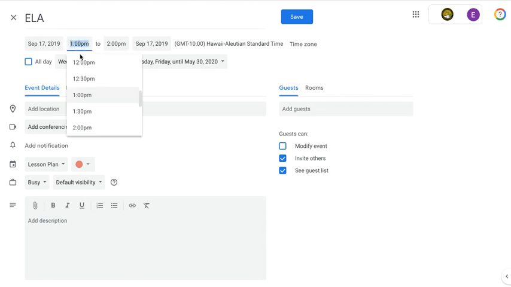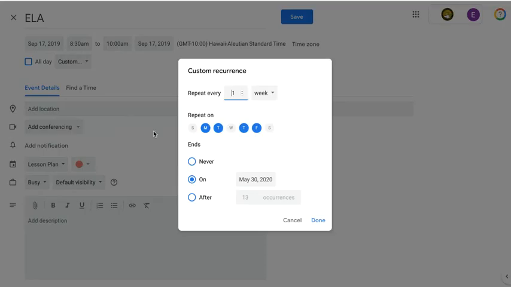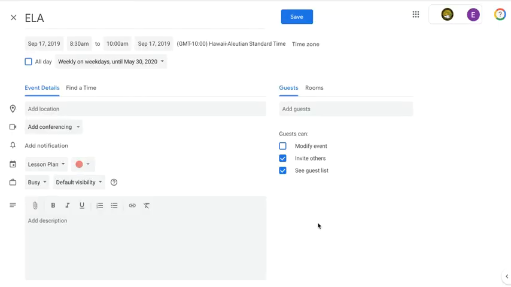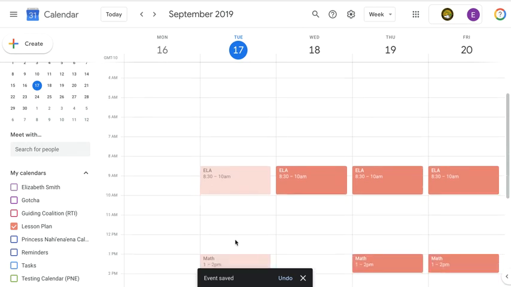And in my perfect world, I have an ELA block, if I can find it, from 8:30 a.m. until 10 a.m. every single day. So I go to custom on Monday, Tuesday, Wednesday, Thursday, and Friday until the end of the school year. This happens. Save. And so as you can see, now it's filling it in. And then we'll just add one more thing.